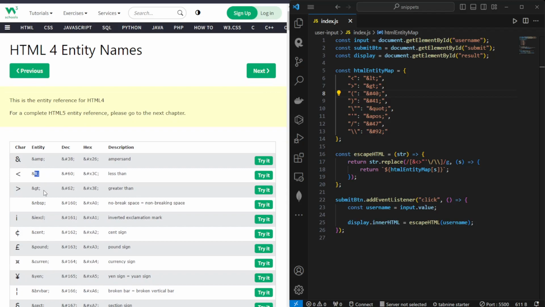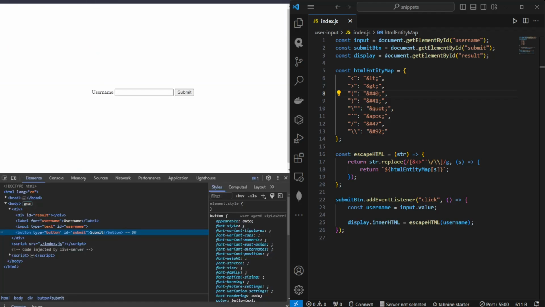And here we go, we got this. All right, so that's pretty much it. So HTML will interpret that specific code into a specific symbol if it exists. Okay. So that's how we're going to prevent, or at least one of the measures to prevent XSS attacks.